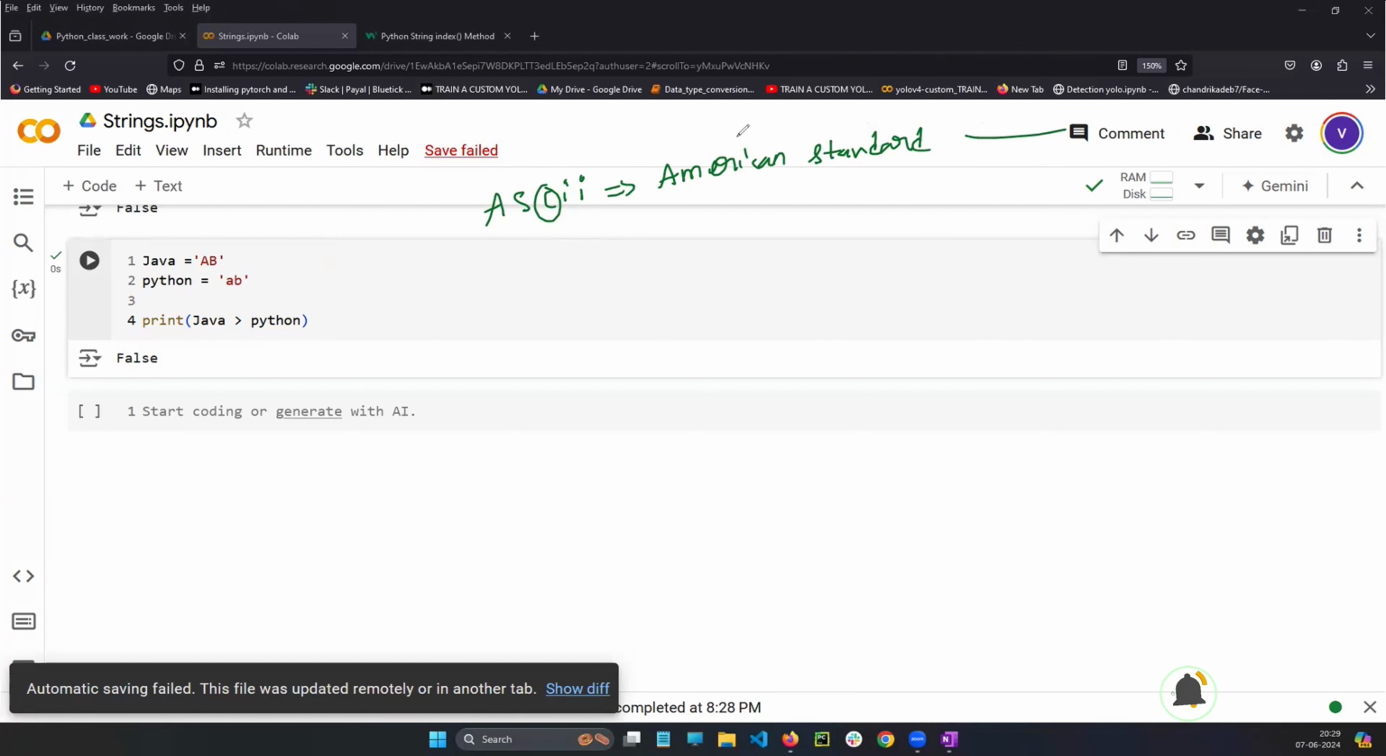Some abbreviation will be there. American Standard Code for Information Interchange. ASCII values.